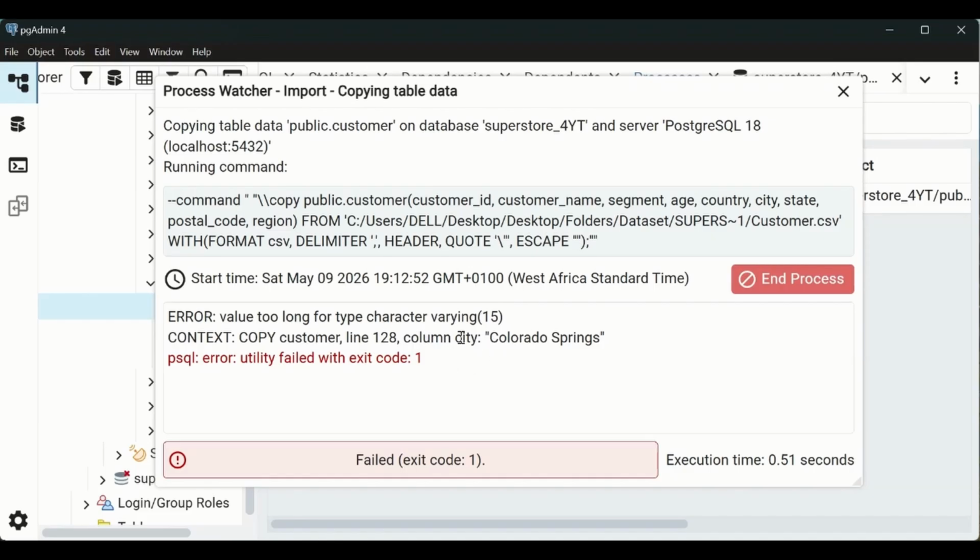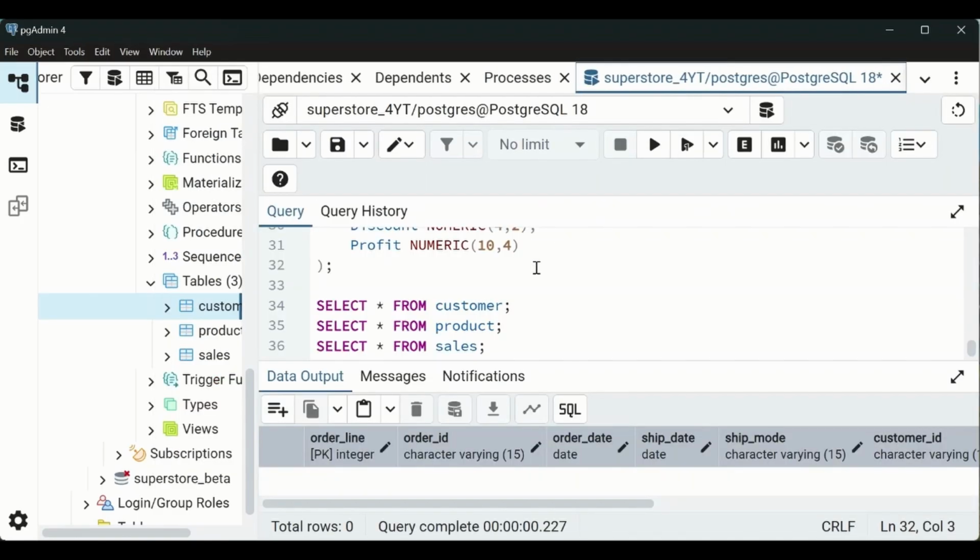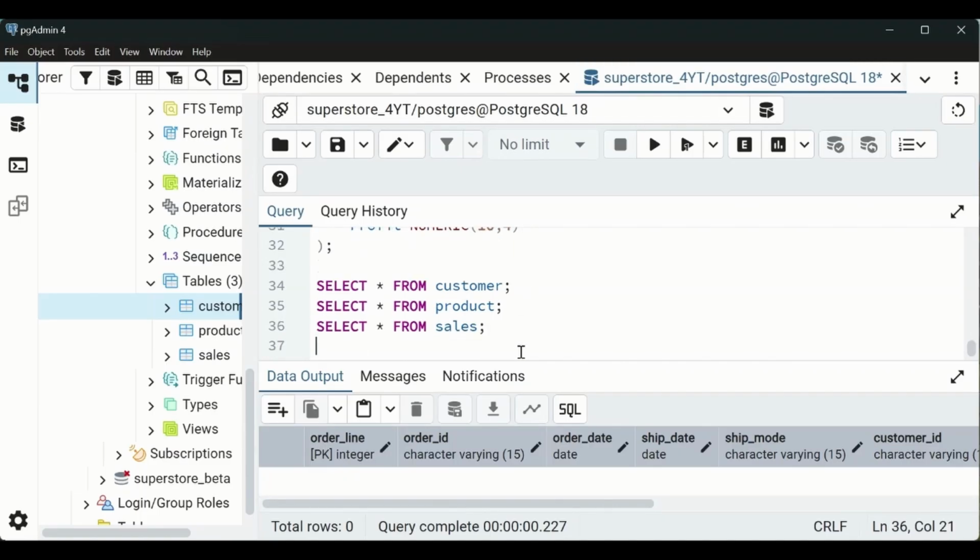We have to change the column. We have to change the data type for column city. So we'll close this, go back to Superstore, and then we can say alter table customer. Then we'll say alter.